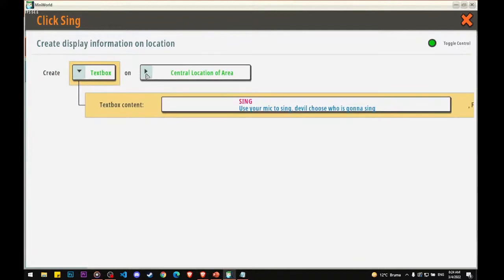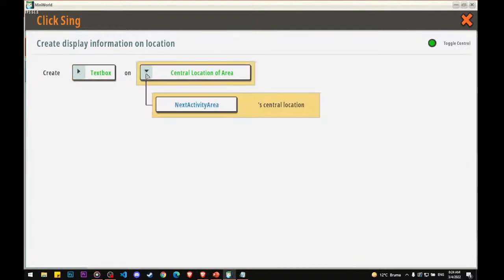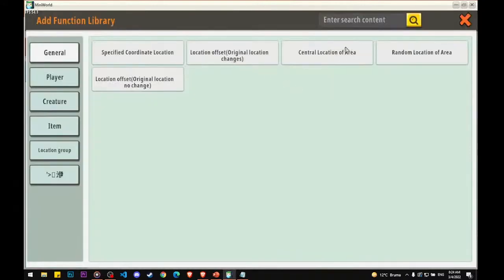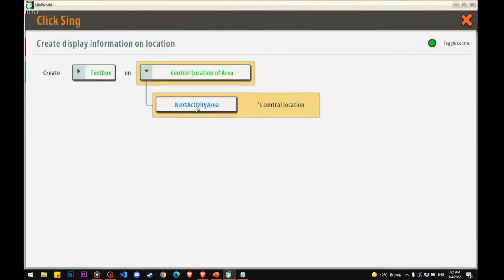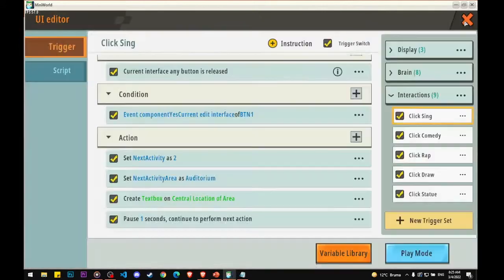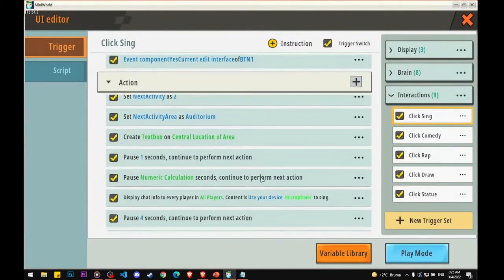The second one is that we are going to choose where the players can see this, okay? So just select here function library, and you select central location of an area. And the area we are going to choose is just the one that we are working with, that is next activity area, okay? So that's going to create the instructions.